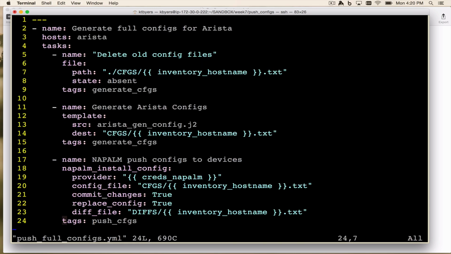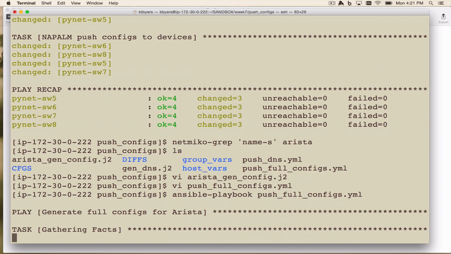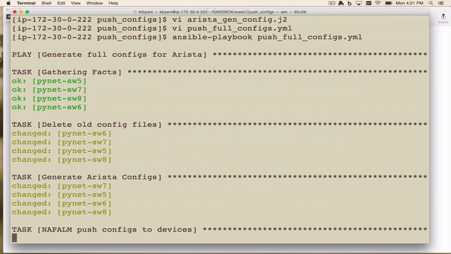So if I toggle this back to commit changes false, re-execute our playbook, and now when we look at our diffs, we're going to see that the pending change is going to be to add a second name server to the 4 Arista switches.